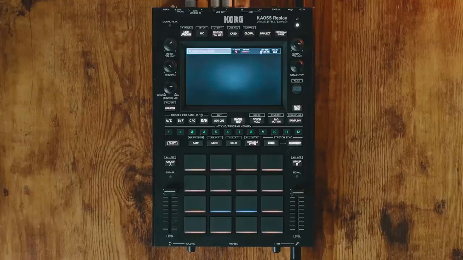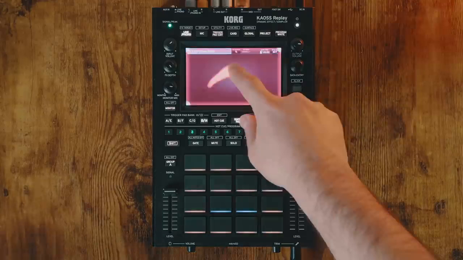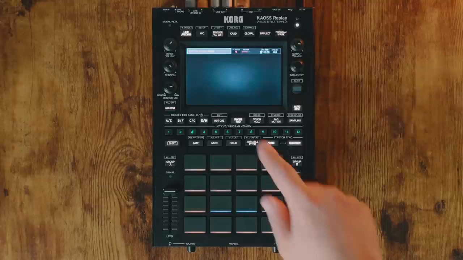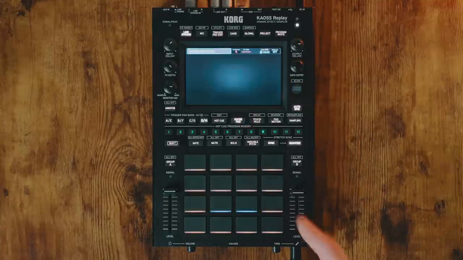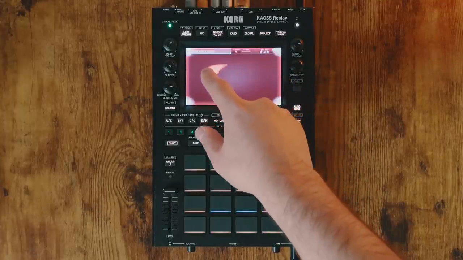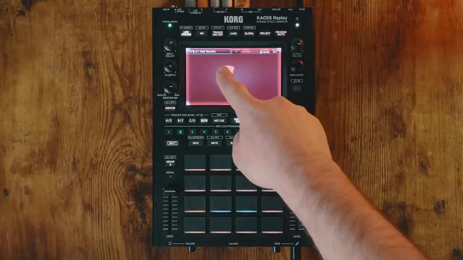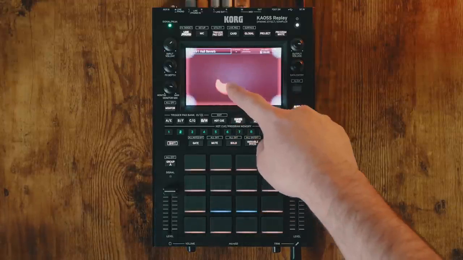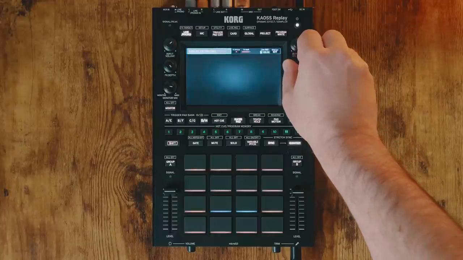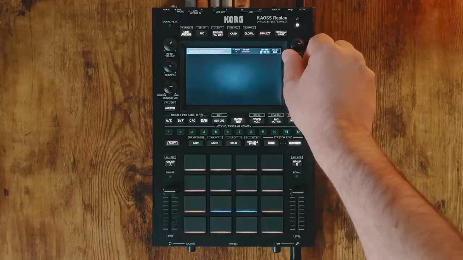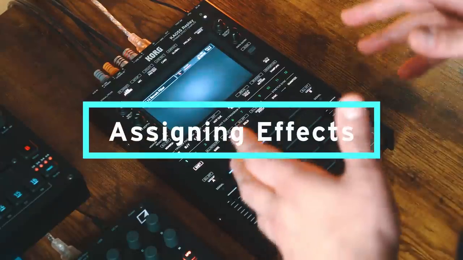The KAOSS Replay is full of useful effects. We have loads of filters, distortions, loopers, delays, reverbs, and so many more useful live performance and studio effects. There's 128 available effects in the Korg KAOSS Replay.